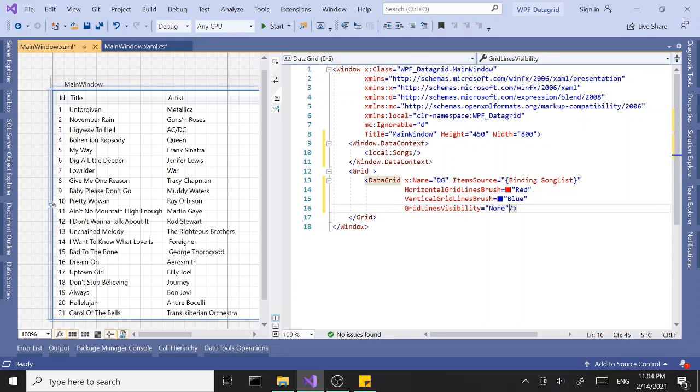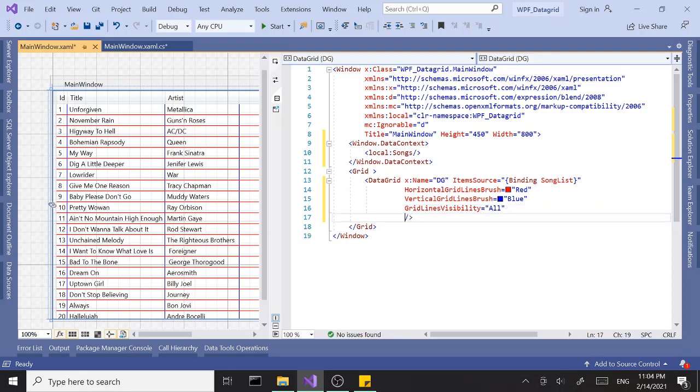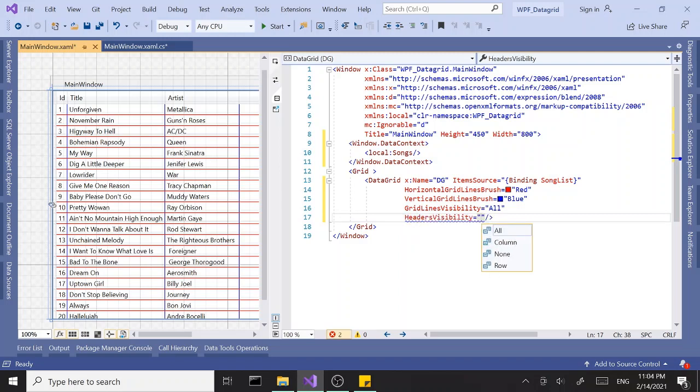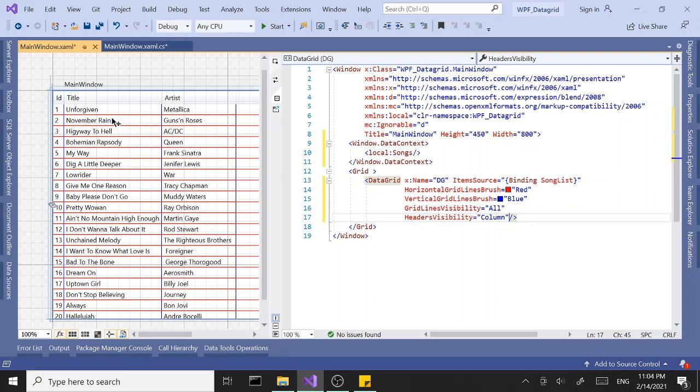The next property is, let's actually bring the grid lines back in. Header visibility. So header visibility, the options are all, column, none, row. So we have only column headers. I think the default is all, but if I say column only, it's fine.